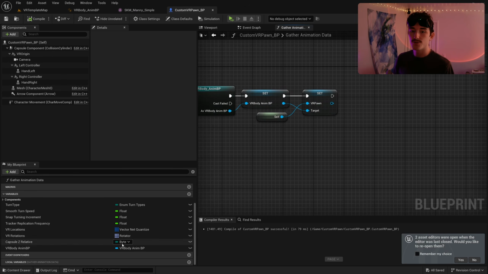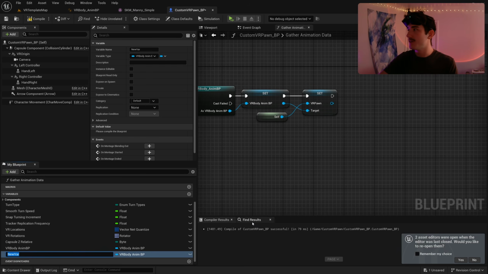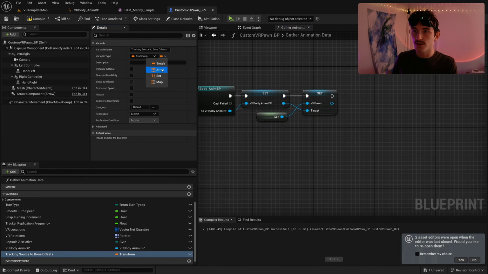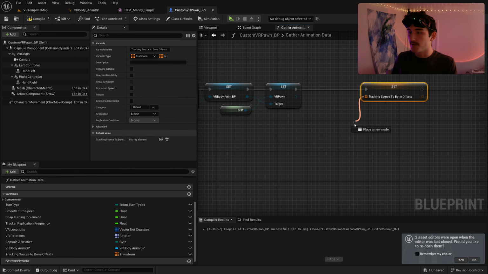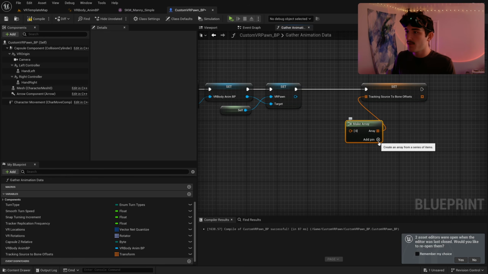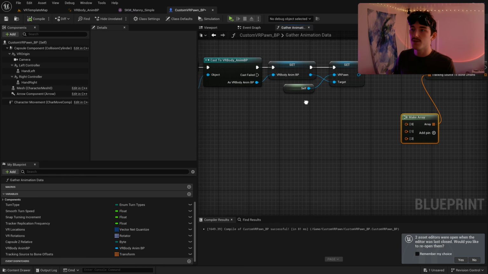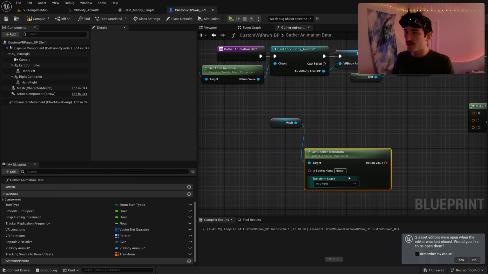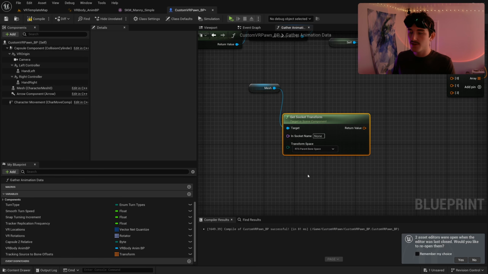The only other thing we want to do in this function is get our socket offset data that we set on the skeletal mesh earlier. So I'm going to create a new variable, and I'm going to call this tracking source to bone offsets, and this is going to be an array of transforms. I will set that. I'm going to drag it off and use a make array node with 3 pins, one for the head and each hand, and then I'm going to get a reference to our mesh, and I'm going to get socket transform, and this is going to be in parent bone space.